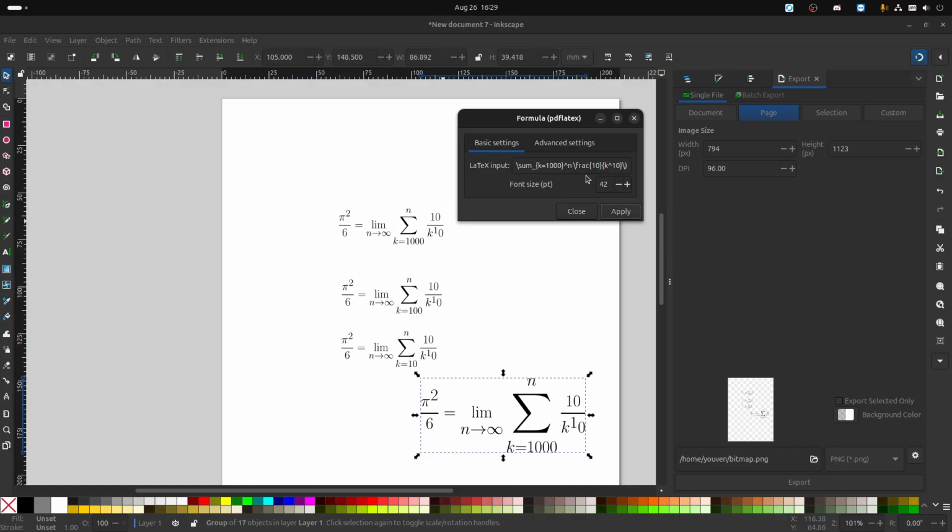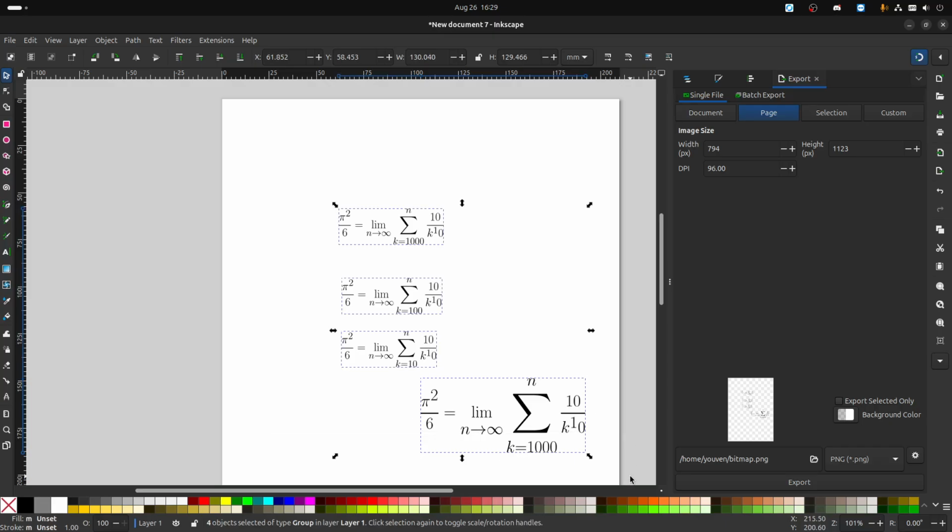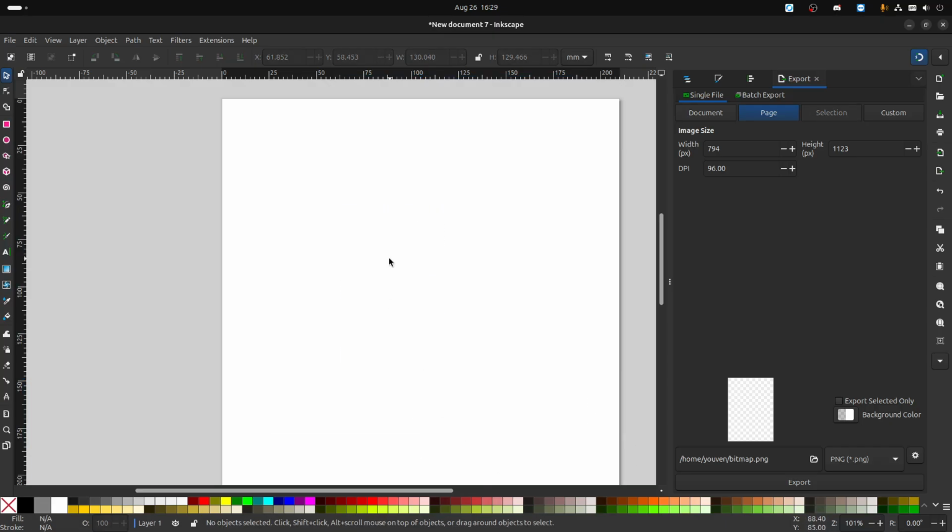Since if you have a new version of Inkscape, after version 1.1, you should be able to do this directly from Inkscape. But now I'll be showing you a much better way to do this with an extension called TexText. So I will be showing you how to install it and how to use it.